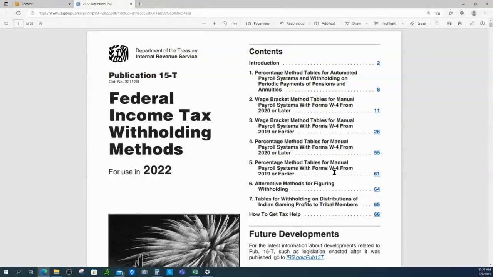But these publications are chock full of tax information, right? And this particular publication solely focuses on how to calculate income tax withholding. Now, you'll see we've got several different chapters here, and I'll go through these. There are two different methods. Let me see if I can put this on a chart here. It might be helpful for you.